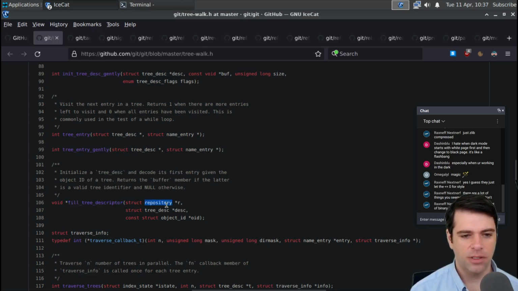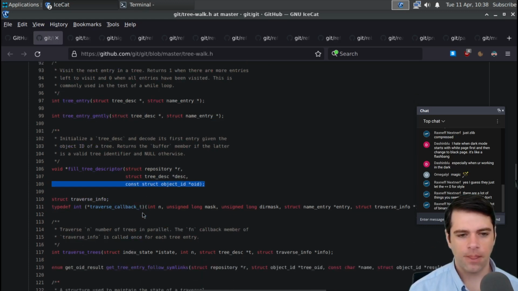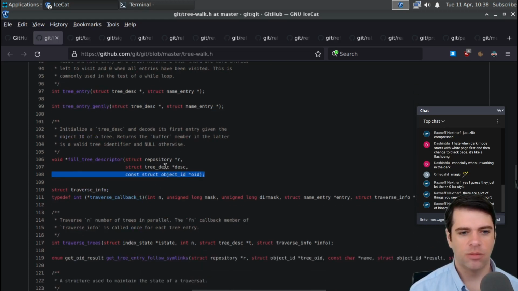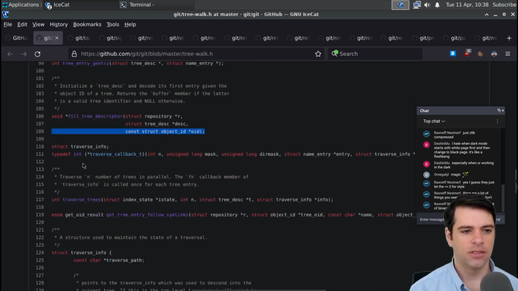So it takes a repository and a tree descriptor, and it's void. So I guess it's going to return the tree descriptor. Or no, it's going to just initialize it. So I guess that is the out parameter. It's going to take an OID. Decode its first entry given the object ID of a tree. So the OID is like a reference to the tree itself, I guess. Maybe stored on file, because I think object IDs are SHA-1 hashes.